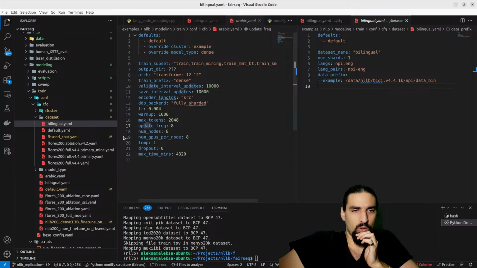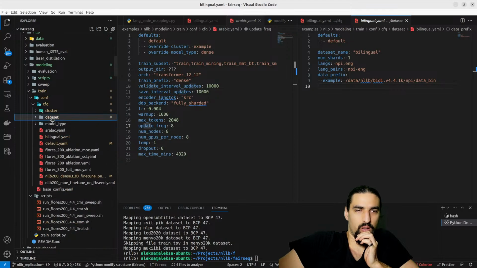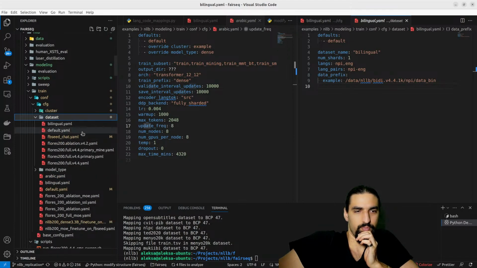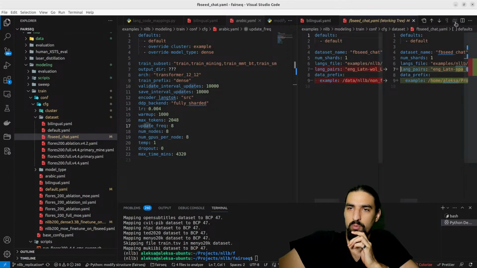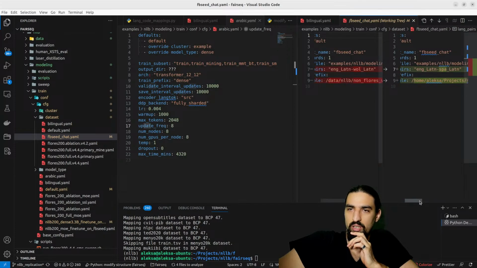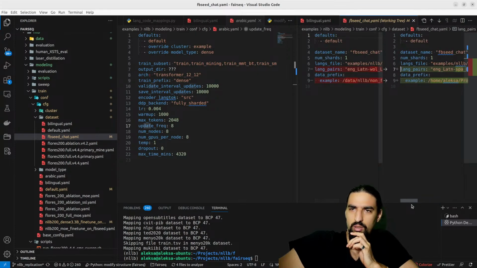That's bilingual. Okay. Let's see what this FB seed is. Language file, languages, they specify languages and pairs. Okay, I think I modified this one potentially. Yes, I modified this one. Previously it was Spanish Latin. No, previously it was this WOL language, Wolof or something. Data bin. Okay, fair enough.